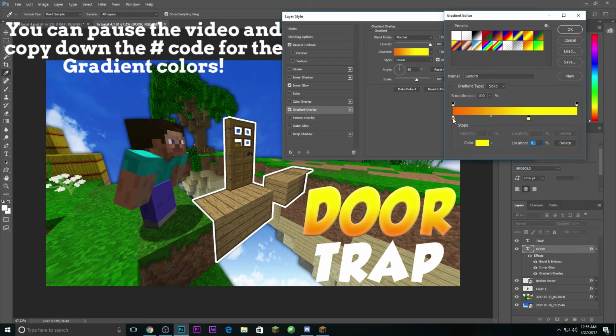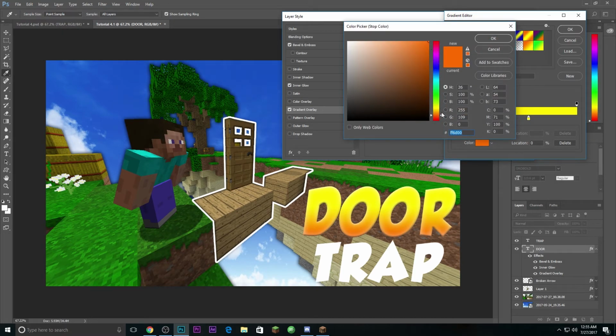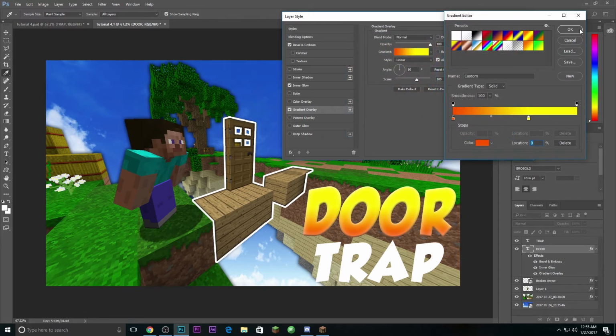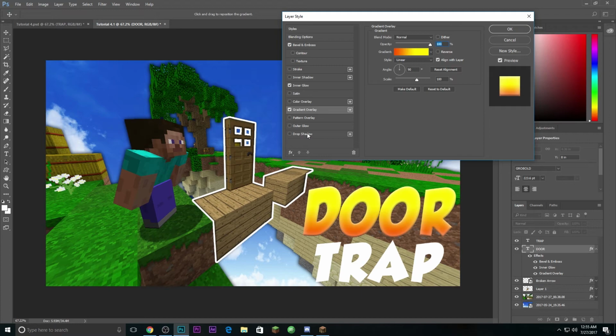And now, last but not least, the orange. So now do the same, just drag it down a little bit, just a little bit, and I think that should be fine. So click OK, and the drop shadow.